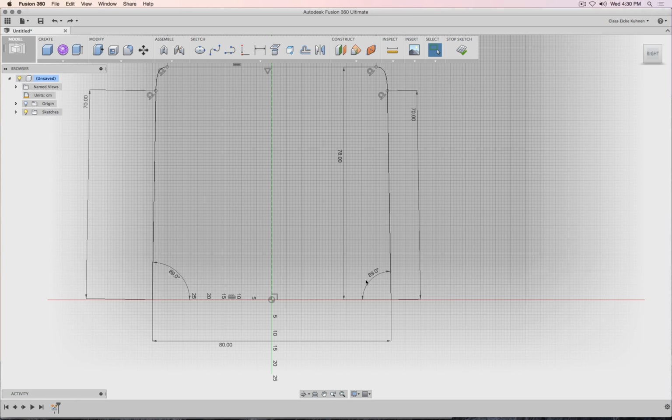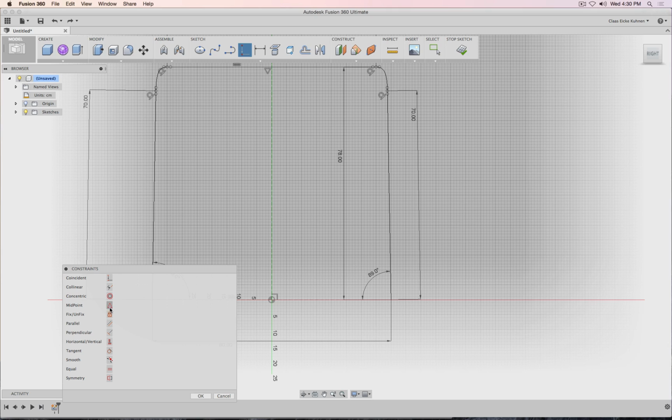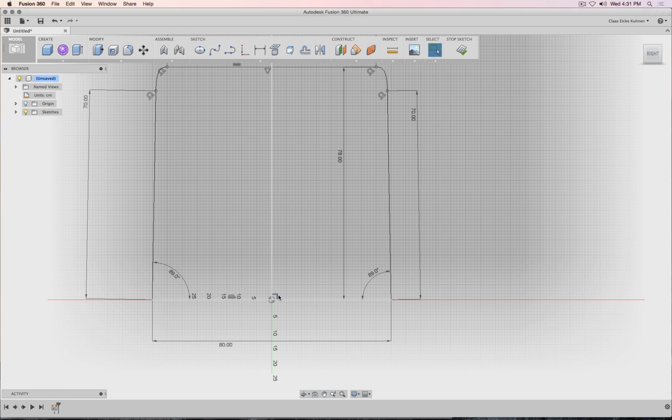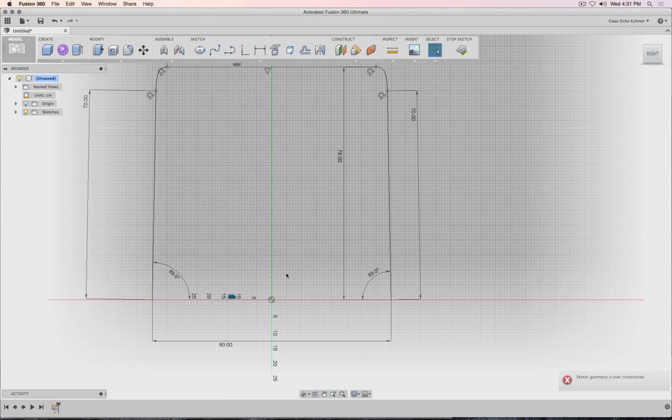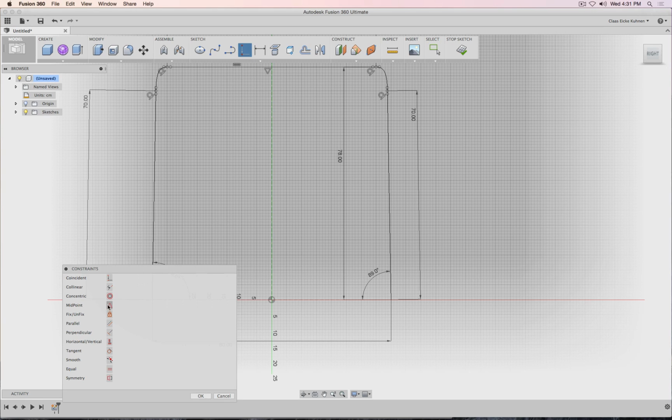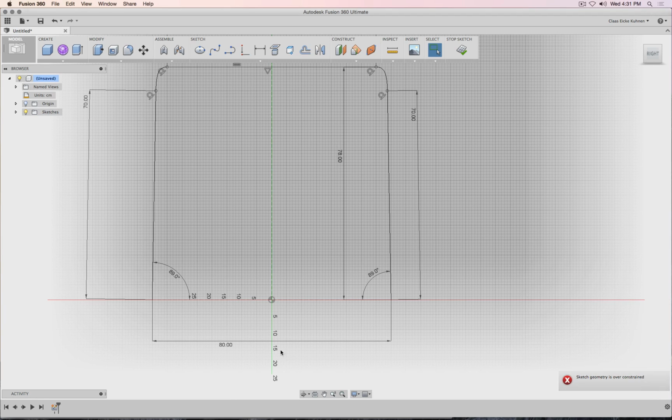Whoa, not good. So here again, I need to make a midpoint of this line to this line. Sketch geometry is over constraint. Okay, maybe this one I have to remove. Let's try this again. This one to here. No. Okay, one more time. Shoot, unfortunately it doesn't work. Okay, I might have to do it then differently.